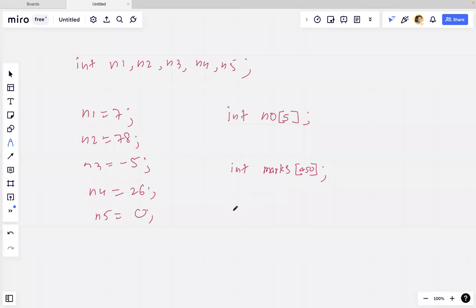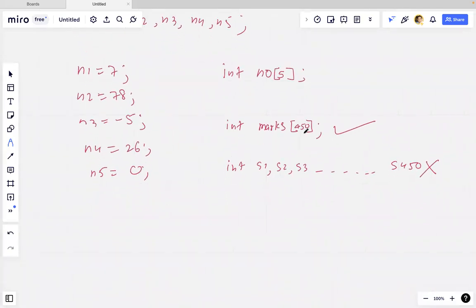It is not required to declare int student 1, student 2, student 3, likewise up to student 450. This is not a convenient way. This is the way you can declare and store the marks of 450 students. Now, how do we store this kind of marks? What is the way of storing those marks?